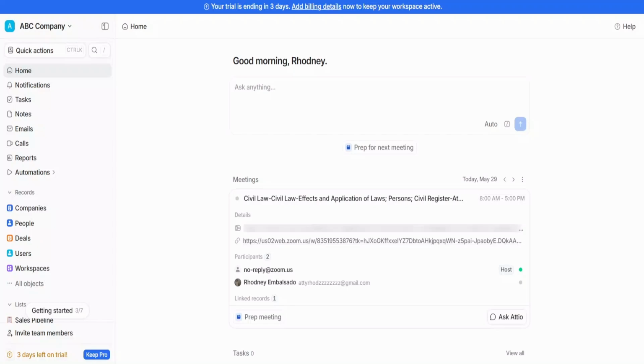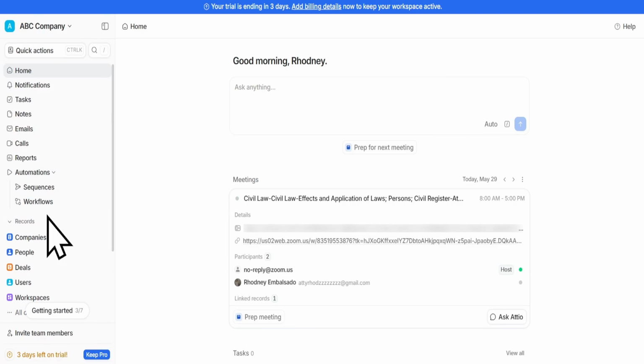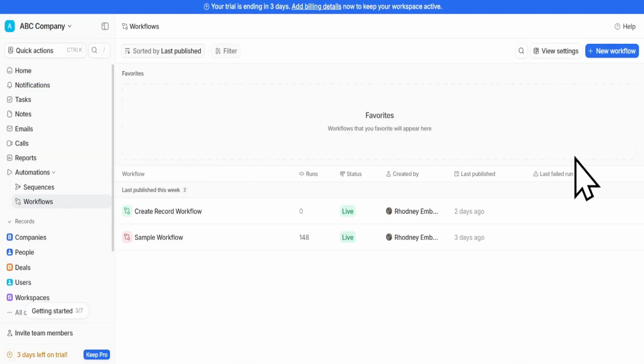In today's video, I'm going to teach you how to use workflows for lead routing in Attio. Start by logging into your Attio account. From the left sidebar, open Automations, then head into Workflows.